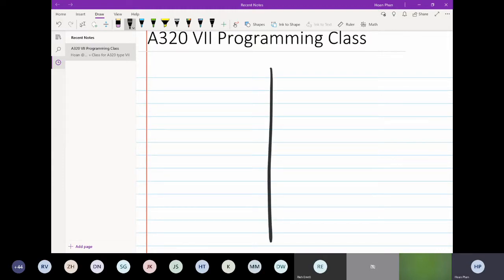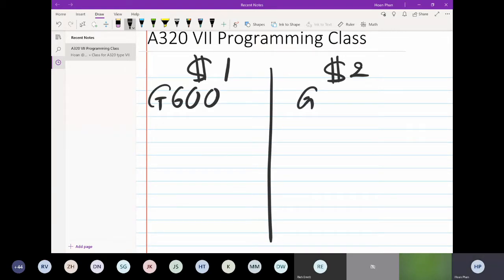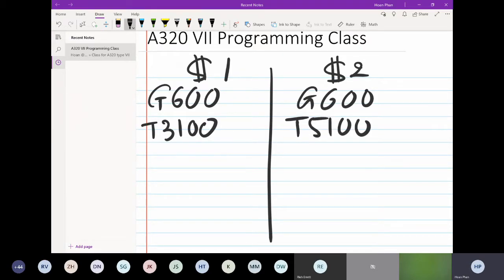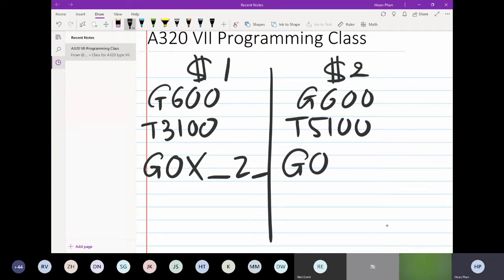So this is how you're going to program it. You have $2 right here, $1 over here. As long as you enter the G600 mode, the machine, like I said, gives you full control to call whatever tool you want as long as you're in this mode. So if I call tool number 31 right here, and then I call tool number 51 right here, and then I move to whatever X and Z position right here. Same thing over here on this side, we're going to move on X and Z right here.